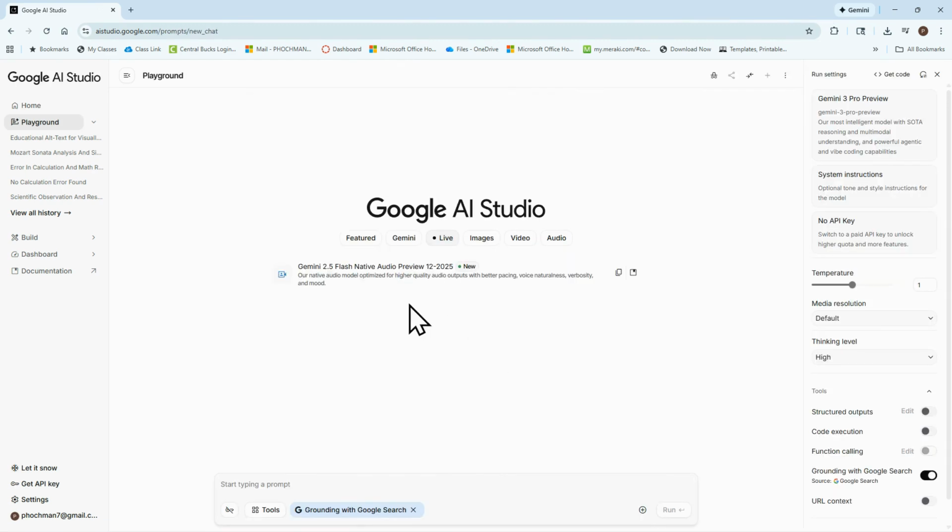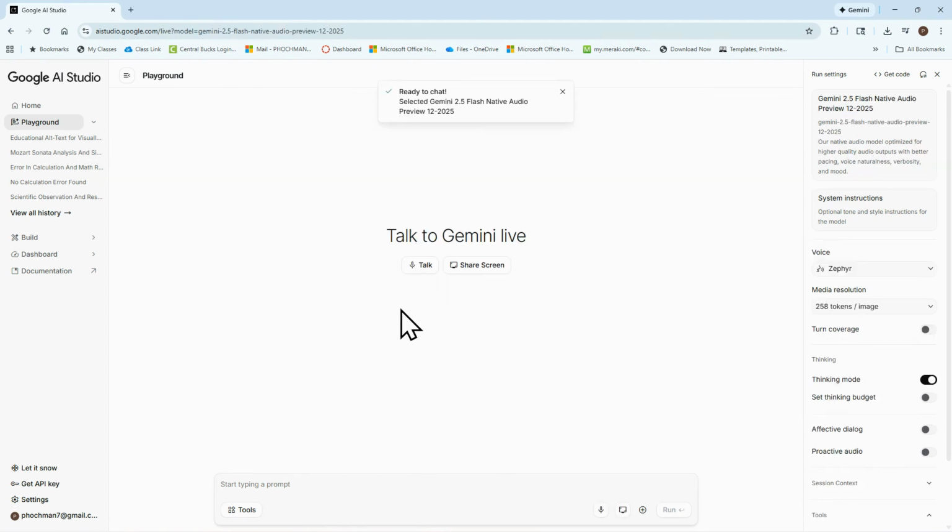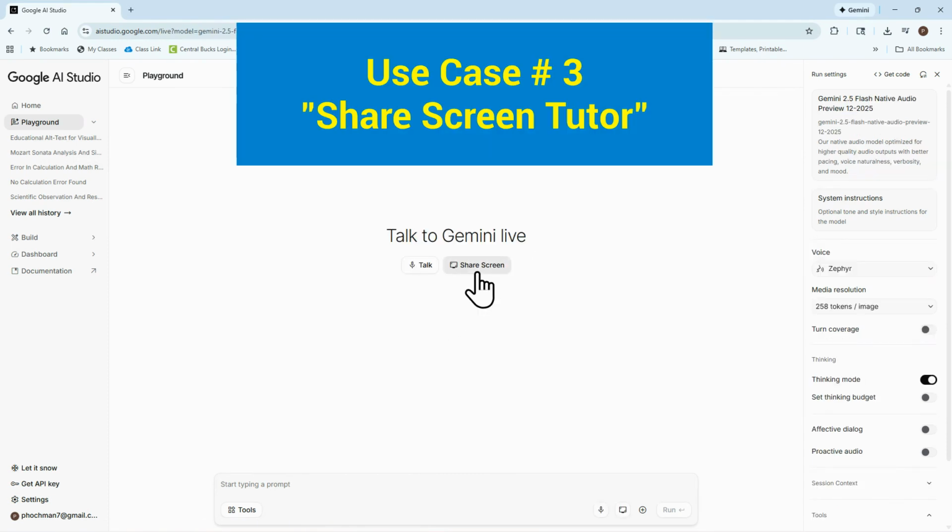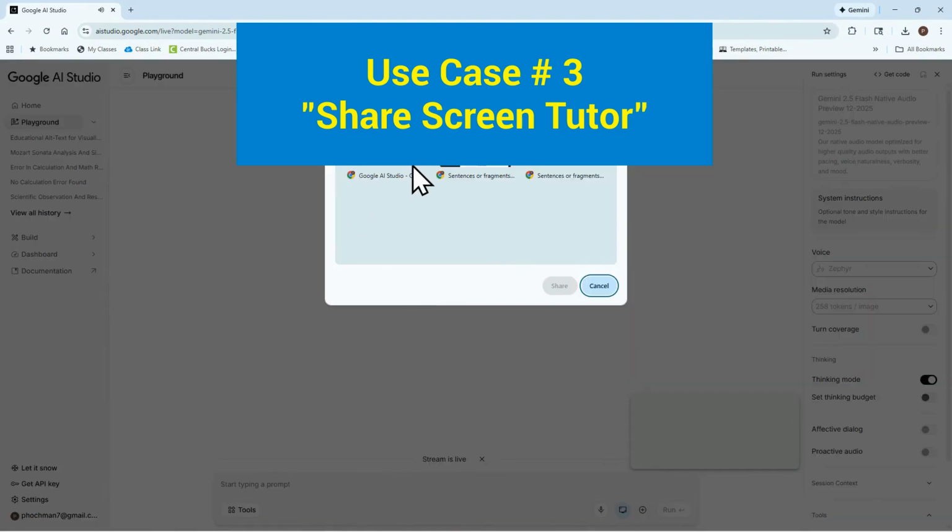Another neat tool within the live feature, so I am back in the playground, clicked on live again, going back into the Flash model, is the share your screen. So instead of uploading a file, I can bring a share my screen feature. I'm going to choose the correct tab here.